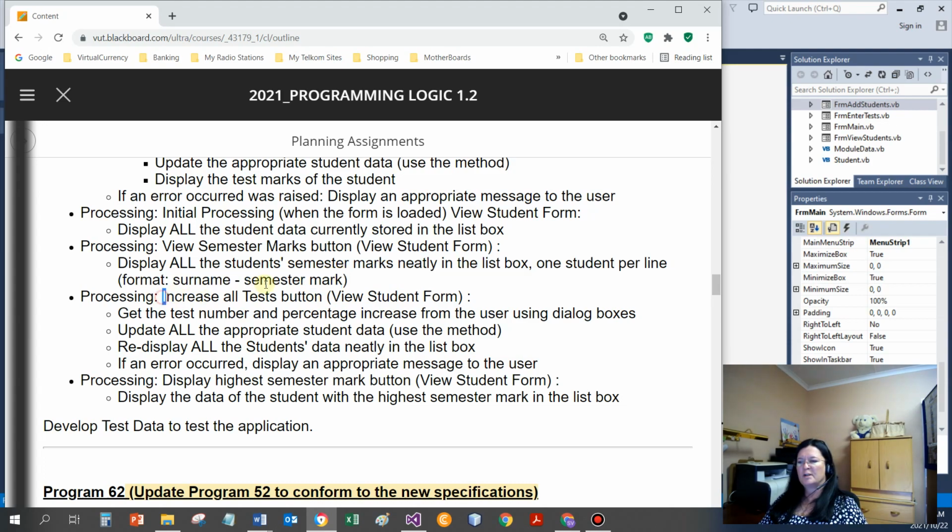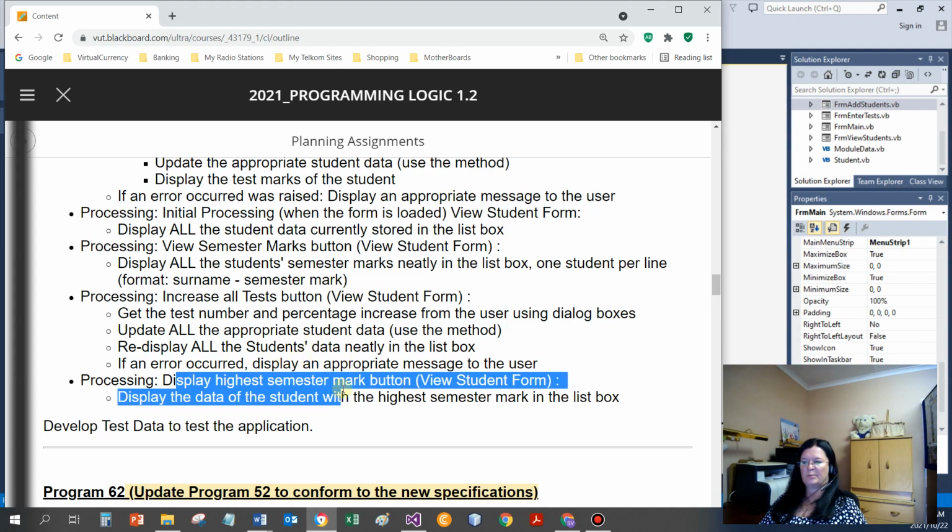I've got an increase the test button. This is now for all the tests. I need to get the test number and the percentage, and then update all the students' data, and obviously redisplay everything in the list box. And I need to be able to see the highest semester mark. So, again, quite a few things that are going to happen.